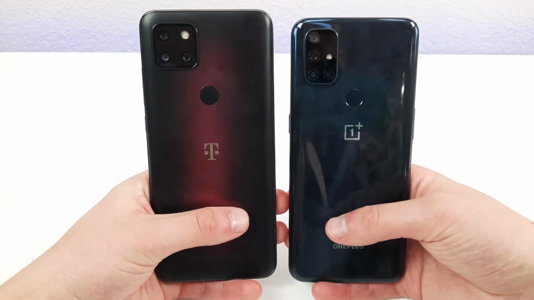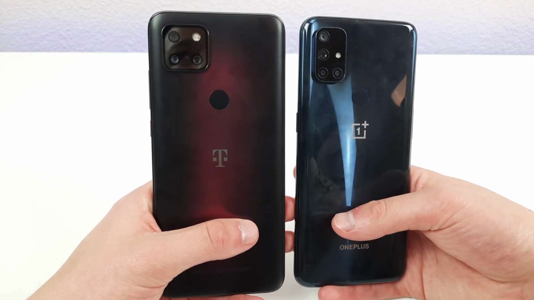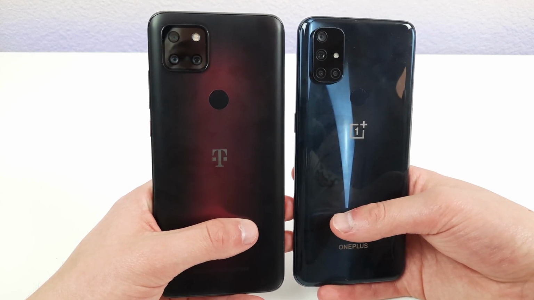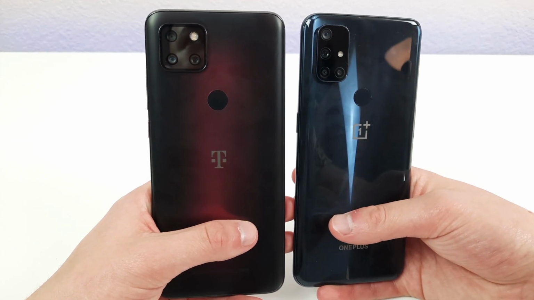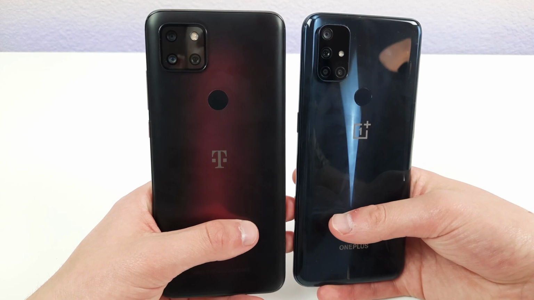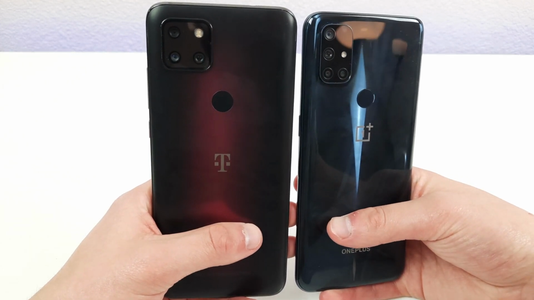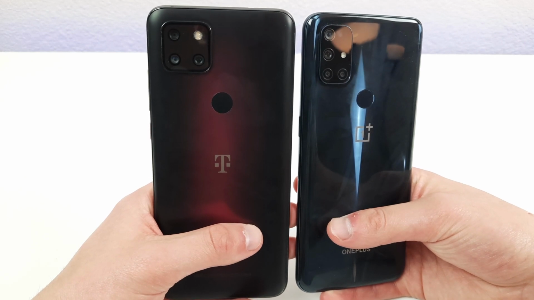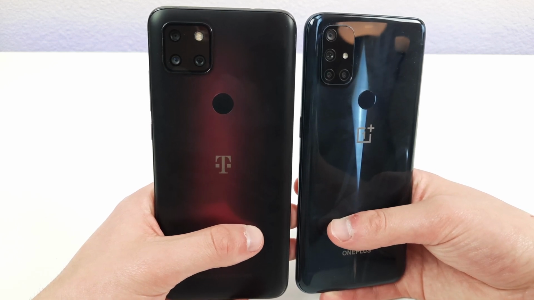Now, taking a look at the camera setups of these two phones, the T-Mobile Revvl 5G has a 48 megapixel rear camera, an 8 megapixel ultra wide camera, a 5 megapixel depth sensing camera, and a 5 megapixel macro camera. The OnePlus Nord N10 5G has a 64 megapixel rear camera, an 8 megapixel ultra wide camera, a 2 megapixel depth sensing camera, and a 2 megapixel macro camera.